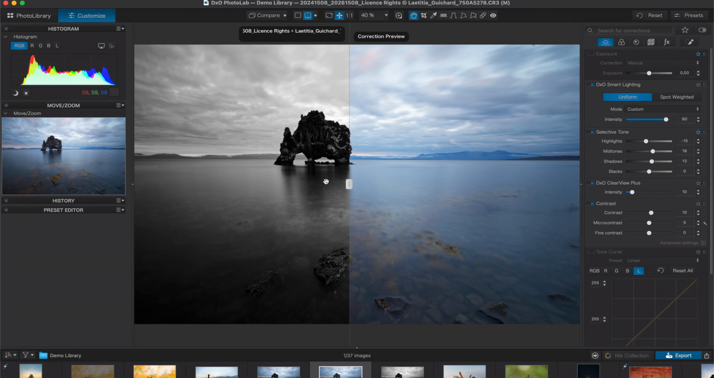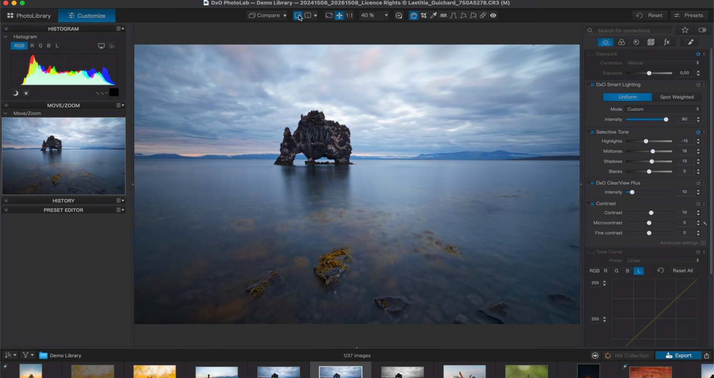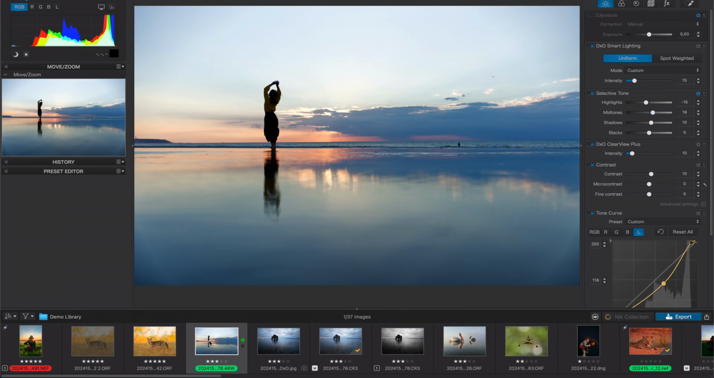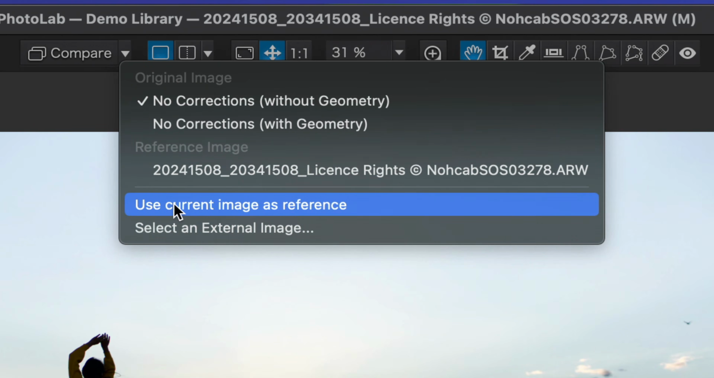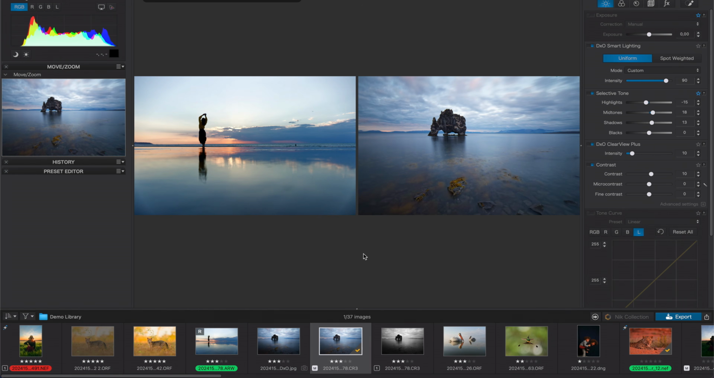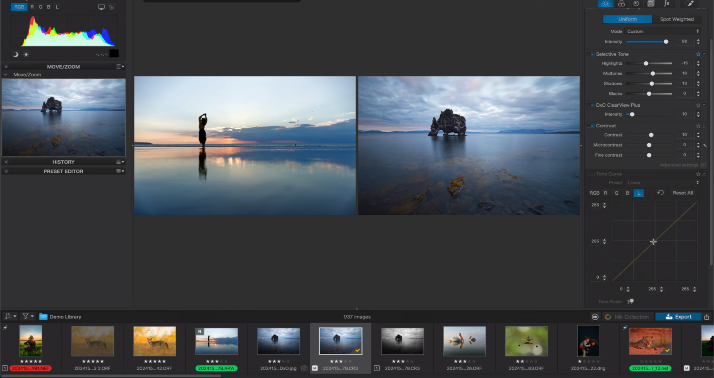But the comparison tool isn't just for comparing to the same image. I can also compare to any other image. Let's say I want to make sure the colors of the photo I'm working on are similar to this one here. I'll go to the Compare menu and choose Use Current Image as reference. Now when I go back to the photo I was just working on, we'll see those two photos side by side. That allows me to make changes to the photo I'm working on while looking at its reference.